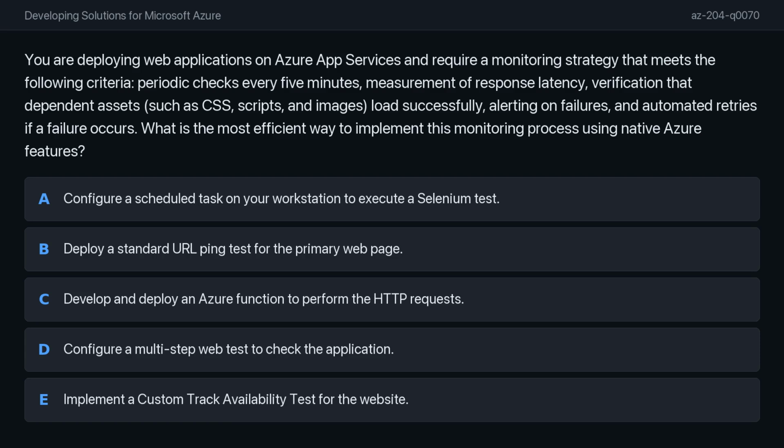We're looking at ways to monitor web applications hosted on Azure. The goal is to set up a robust strategy that performs periodic checks, measures response latency, verifies the loading of dependent assets, triggers alerts on failures, and handles automated retries using native platform features.